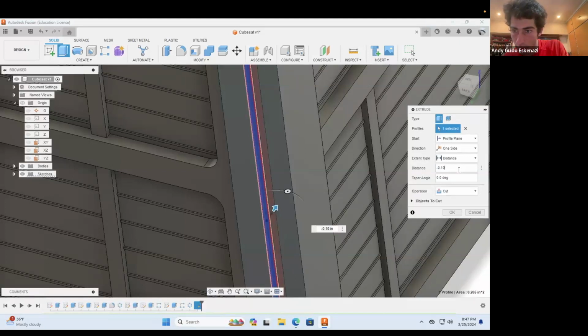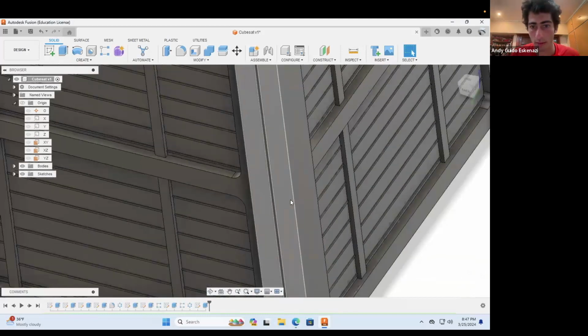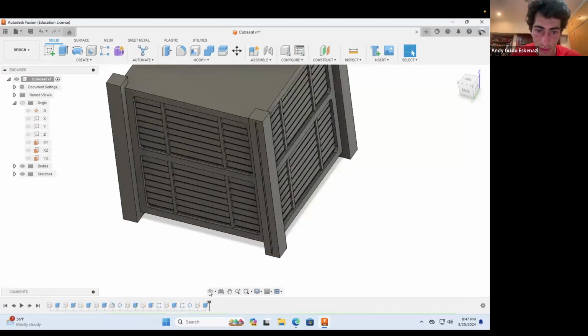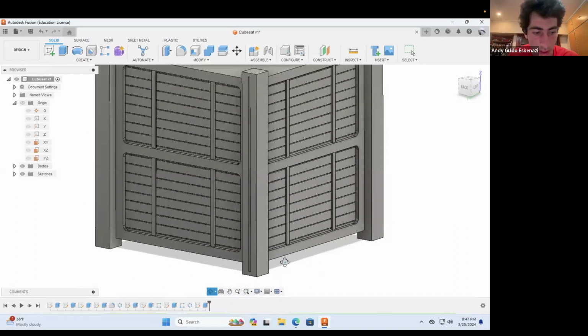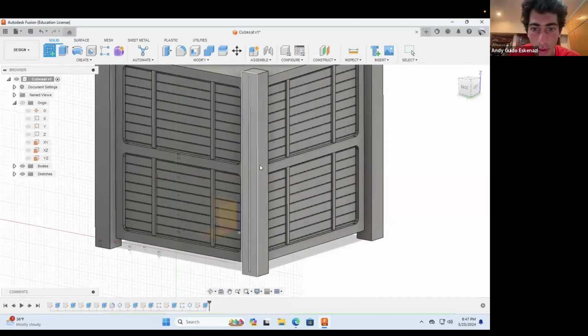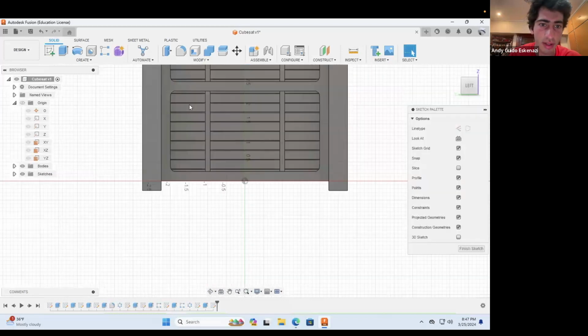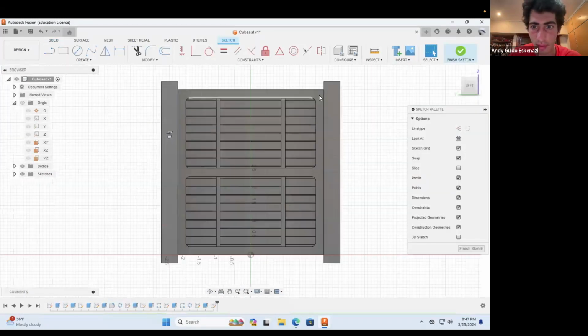Oh, let me go do 0.01, just like that. Excellent. And I'm gonna do the exact same thing on the other side, right here. This is more like decoration, right? And maybe I'll do a couple of things there as well.